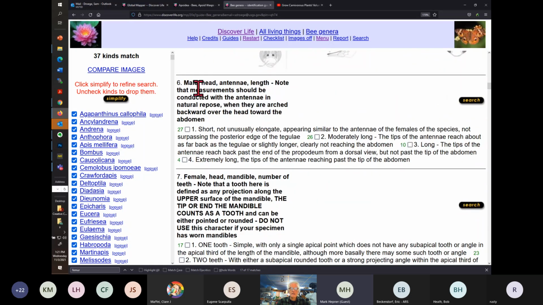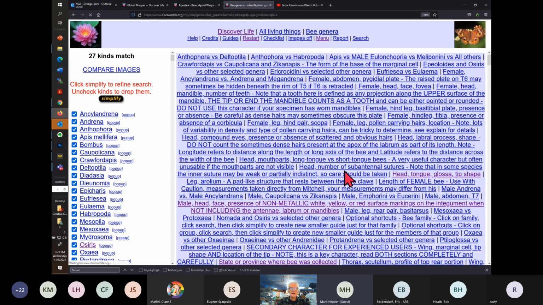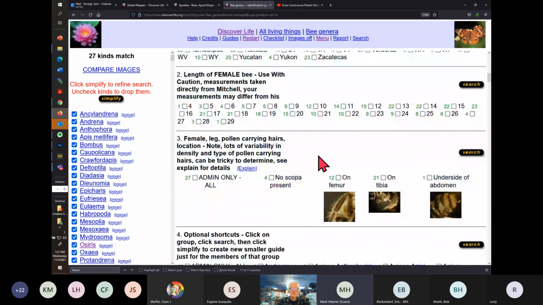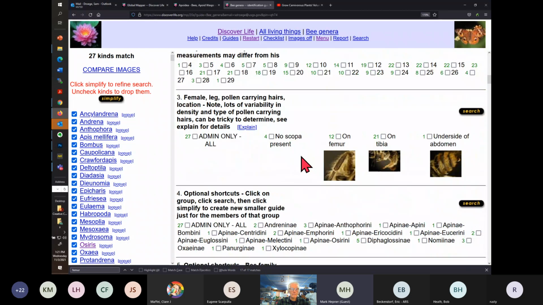And here's a male. Antenna length. We noted that it was short. So here's definitions of short that we could look into. We're down to 27. I think I'm going to hit simplify again, since that took out quite a big number of species that we don't need the information for now.